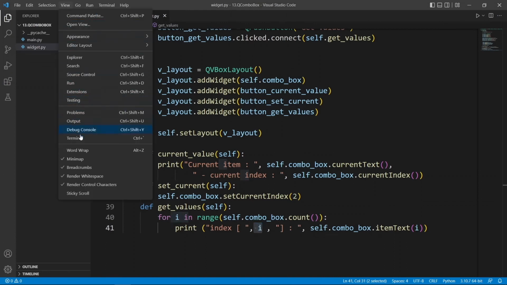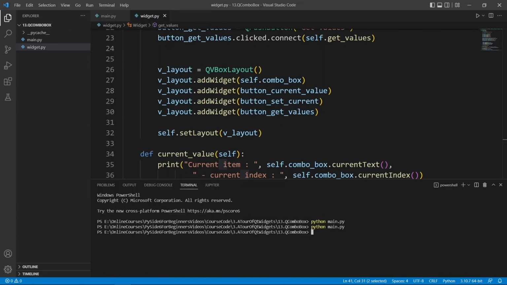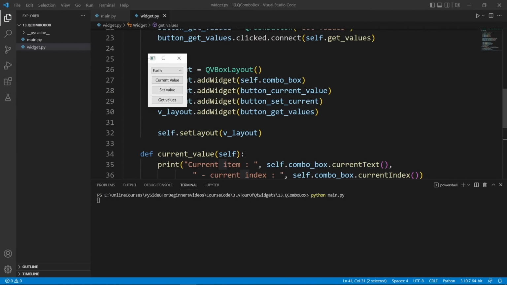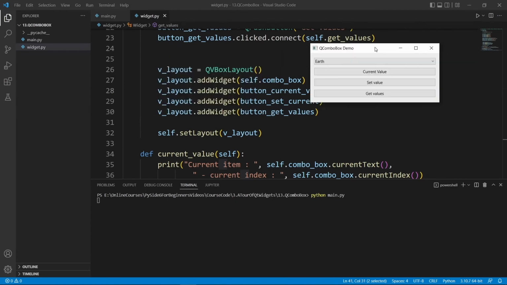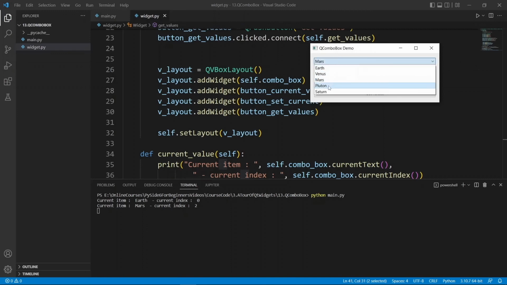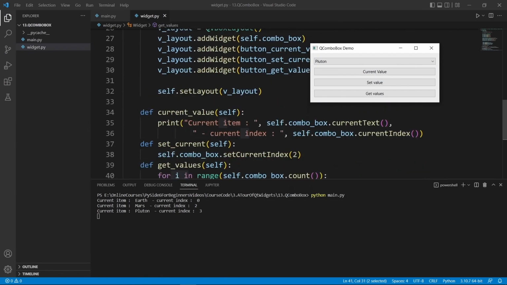Let's view terminal and run the application to see this running. We will see our user interface here. And if we get the current value, you see that the current value is Earth, we can select Mars, for example. If we print current value, it's going to say Mars at index 2. We can select Pluto. If we get current value, it's going to say the current value and the index. And we are able to do that because of the current value method we have set up here.